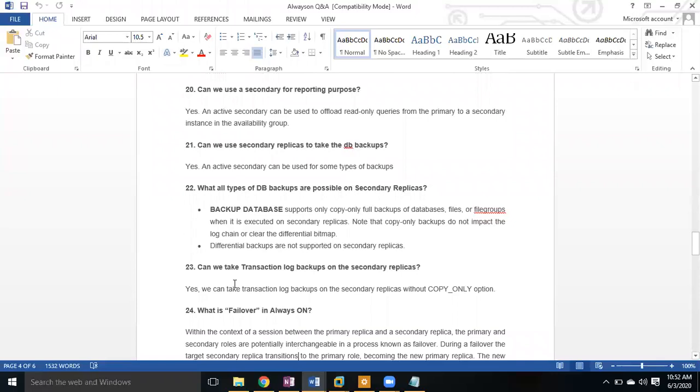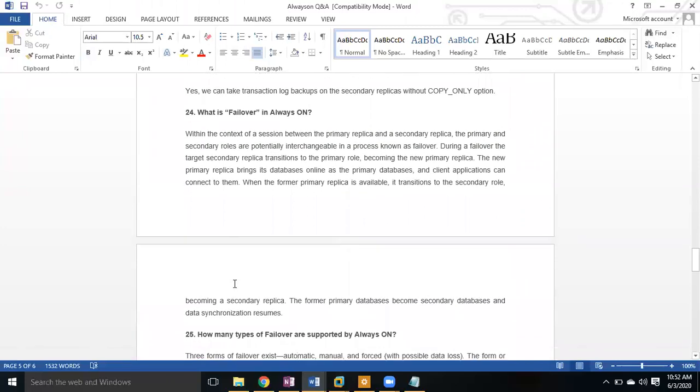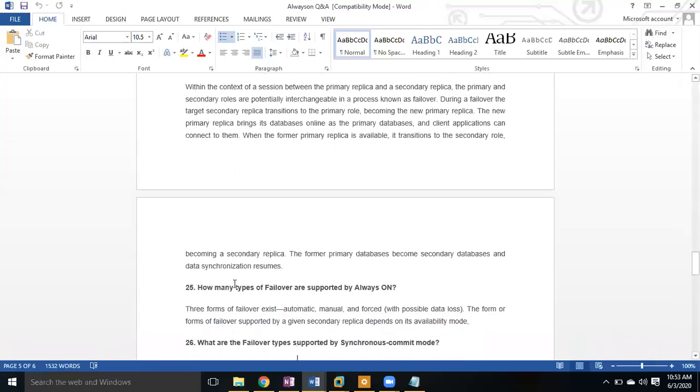Let's complete what types of backups are possible on a secondary replica. Can we take a transaction log backup on a secondary replica? Yes. And what is failover? This terminology is common for all HA and disaster recovery solutions. Failover in the sense of role change. Production will become secondary, and secondary will become primary. So a role change we can call a failover. Production goes to DR, and DR becomes production after failover.